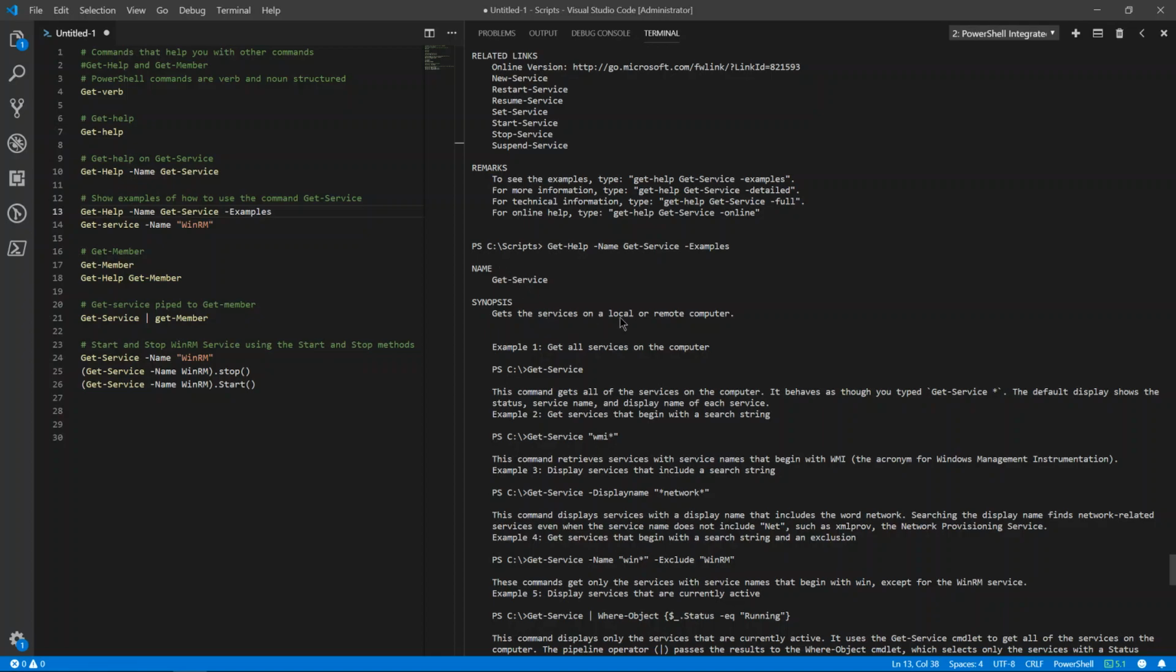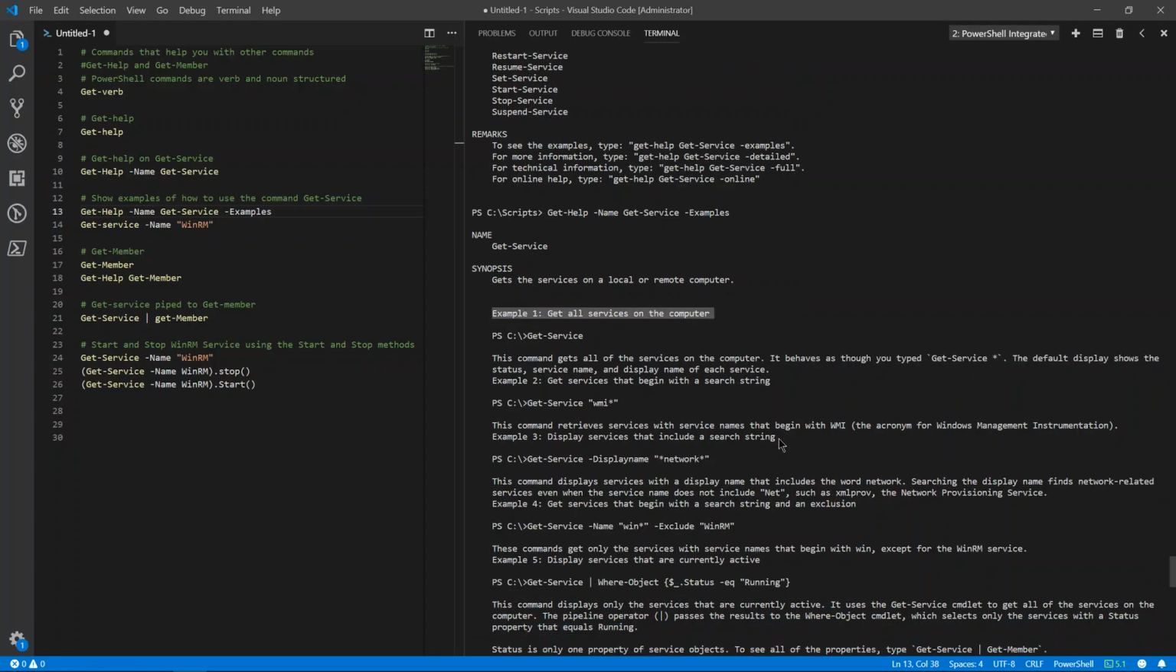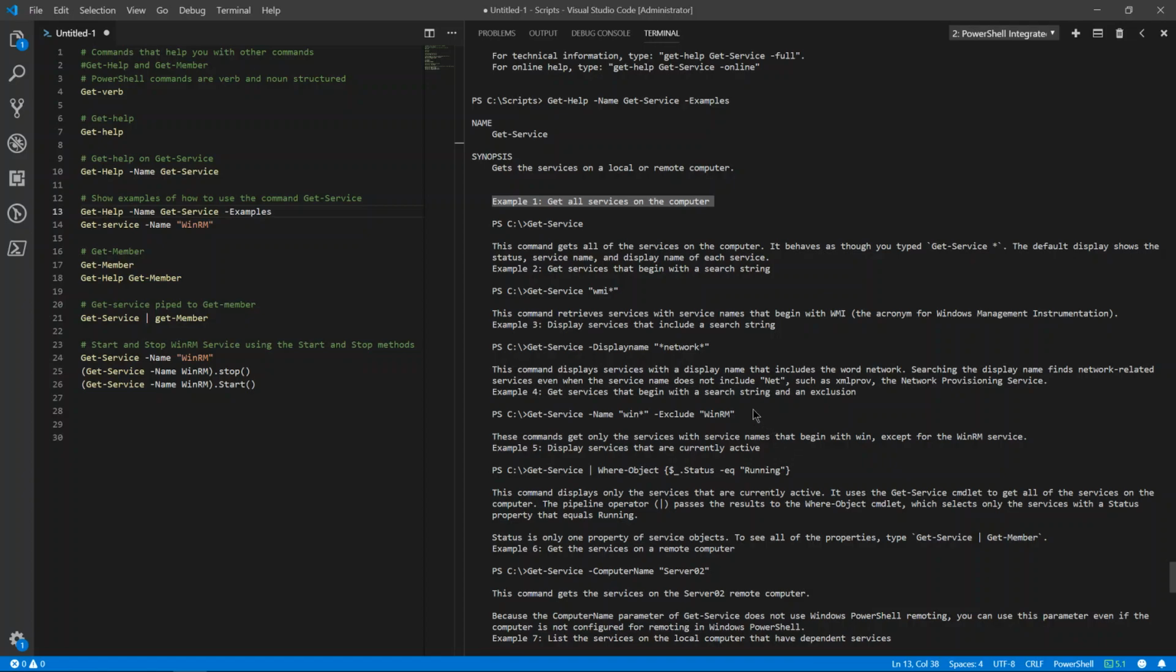It looks similar, but we get this examples section here. And it's pretty verbose. There were, I think, 11 examples that came with this out of the box. So example one is get all services on the computer. So if you run Get-Service on its own, this command gets all services on a computer. It behaves as though you typed in Get-Service star. The default display shows the status, service name, display name of each service.